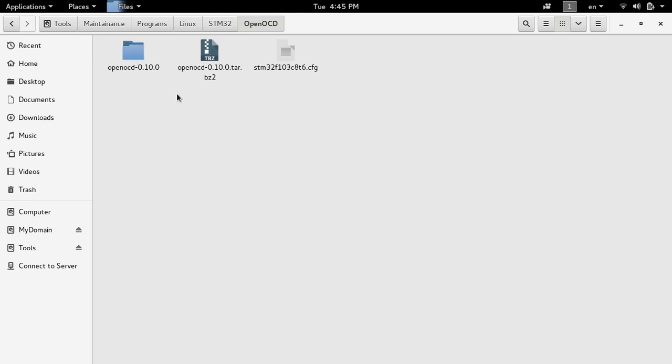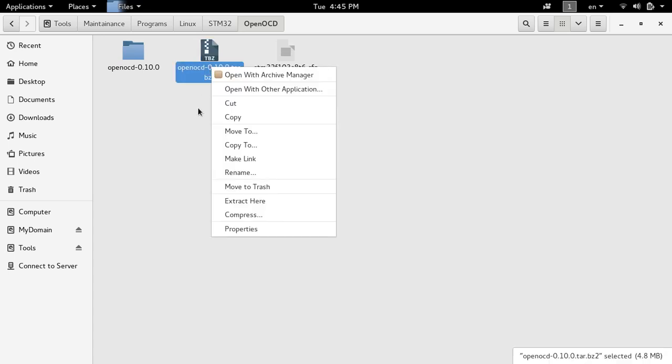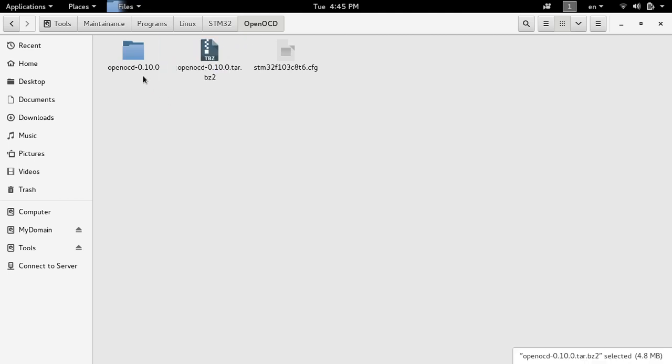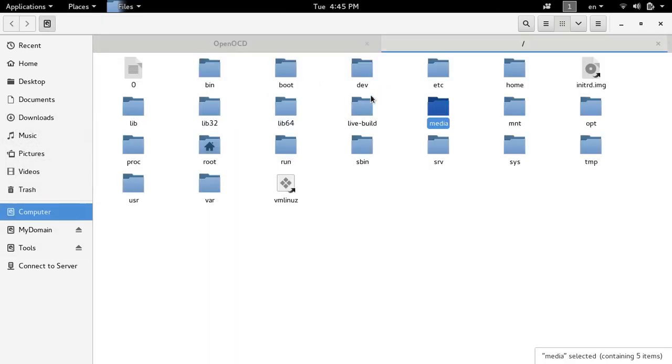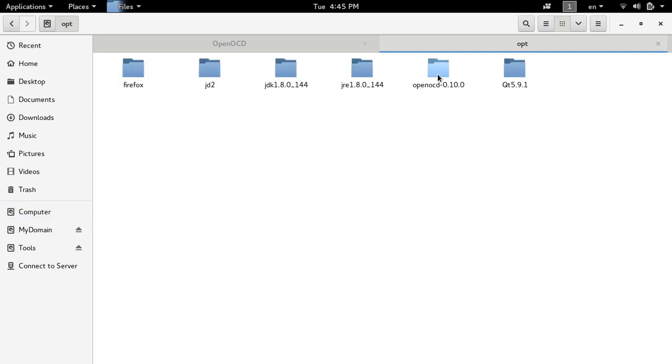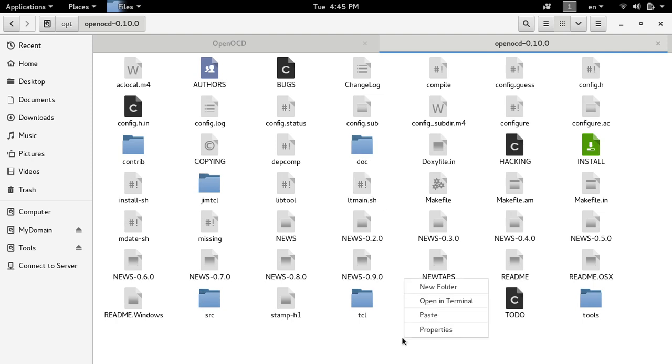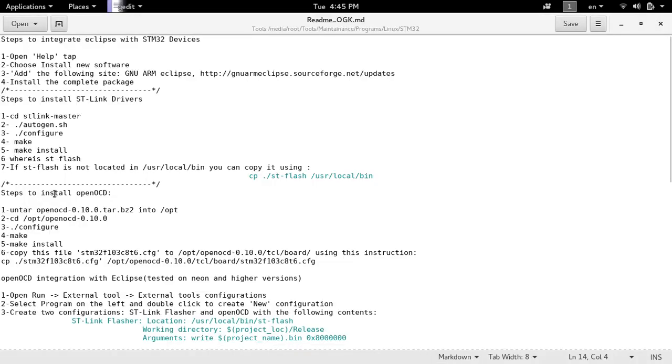OpenOCD is some kind of debugger. It's an on-chip debugger. Okay, you will find it on my drive like this. You can enter it to get this folder. Copy this folder to /opt right here. Okay, and we are going to do the following. We have the instructions, so you can review everything you are doing.